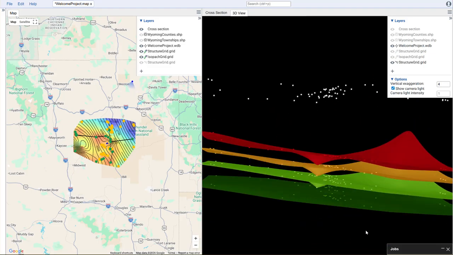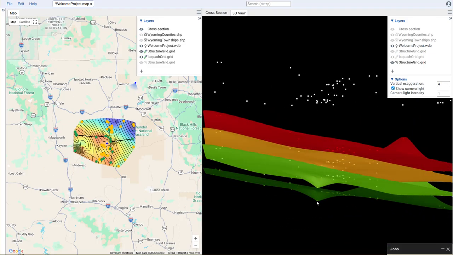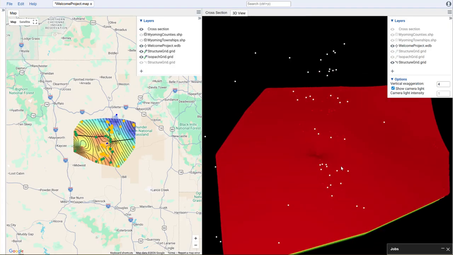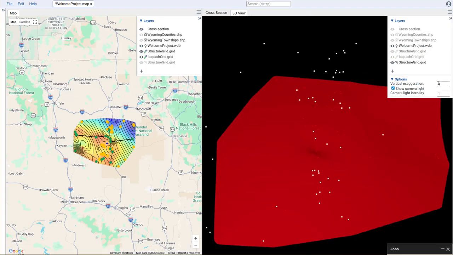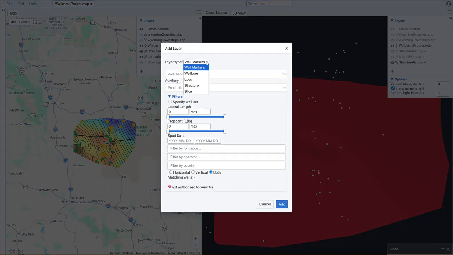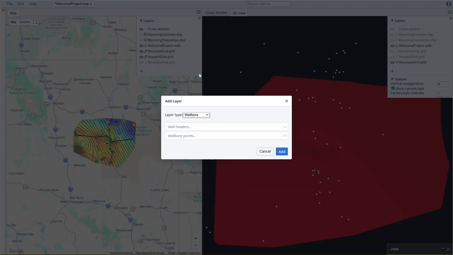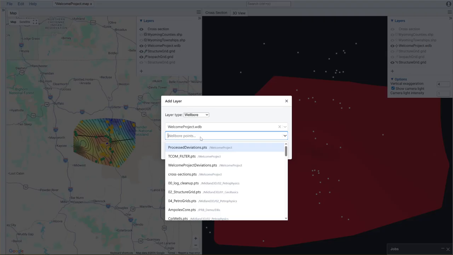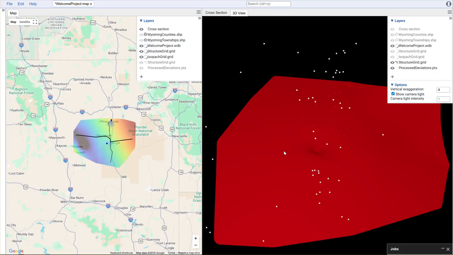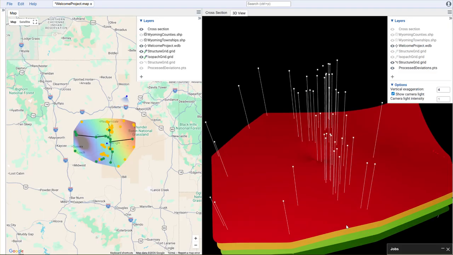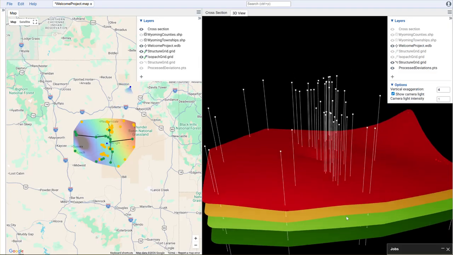And one of the things you can notice is it does look like I have a busted top pick in this. Now I want to know which well that is from so we can go fix it. And to help me diagnose that, I'm going to add our deviation surveys. So to do this, I'm going to click plus here, and I'm going to add a wellbore, and I'm going to add our well headers, and I'm going to add our process deviations and click add. And now we can see these wellbores.